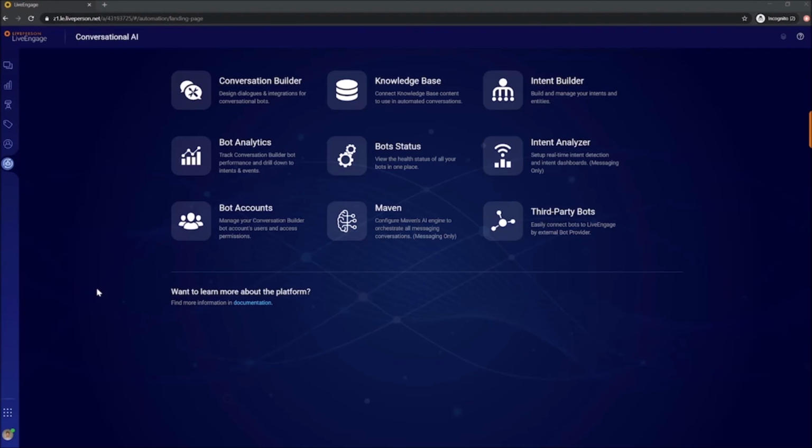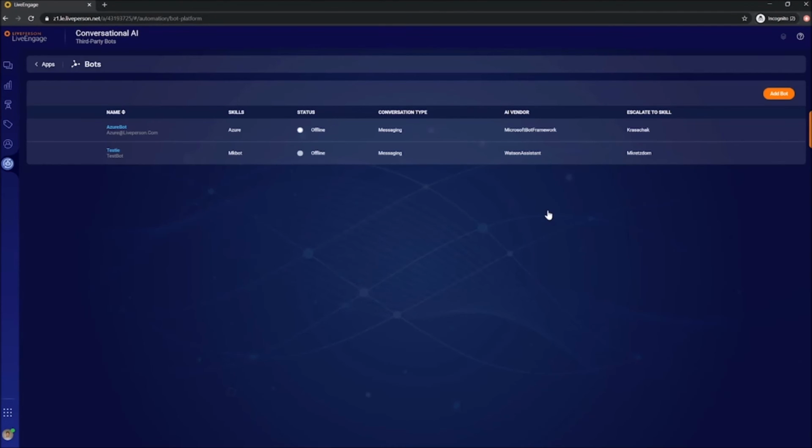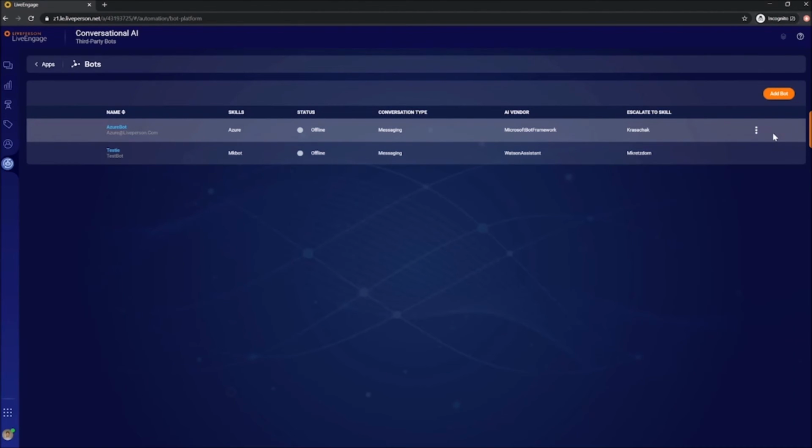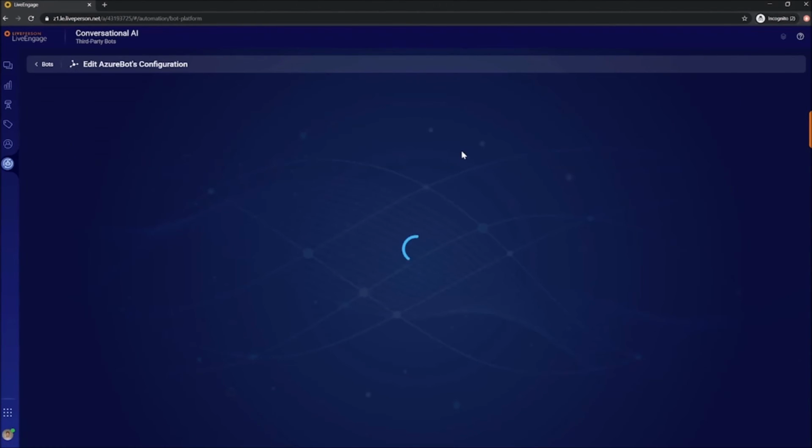Now within LiveEngage, navigate within the left vertical menu to manage conversational AI and bots, identified with the bot icon. Within this field, select third-party bots. To connect the bot, select Add Bot. I, for demonstration purposes, have already pre-configured and set up the connection with the Azure bot, and will show what fields you'll fill out to connect the two environments.